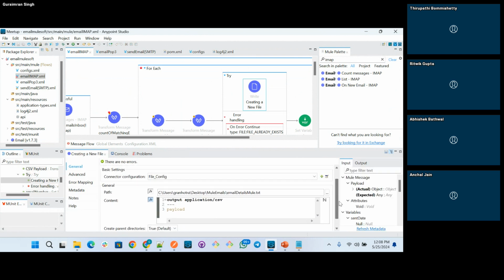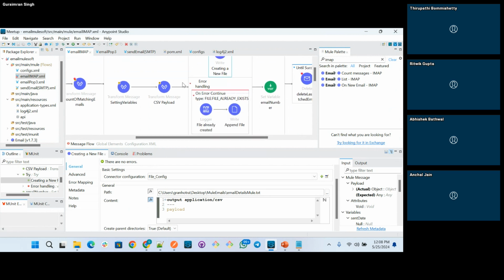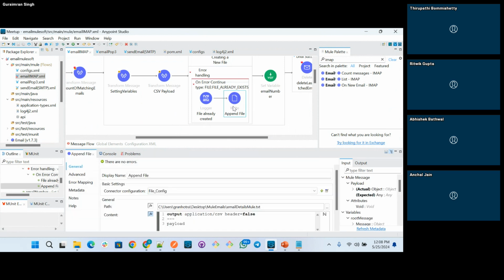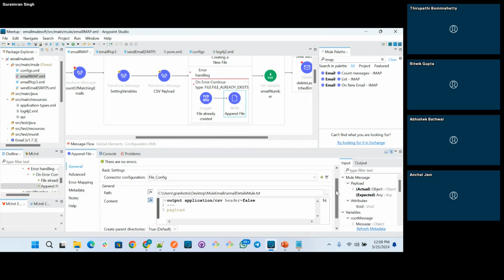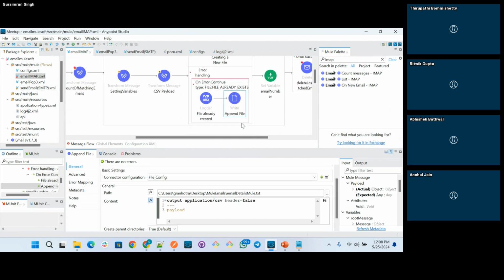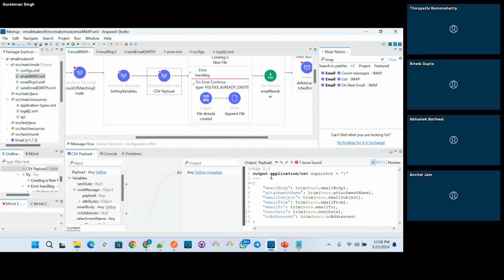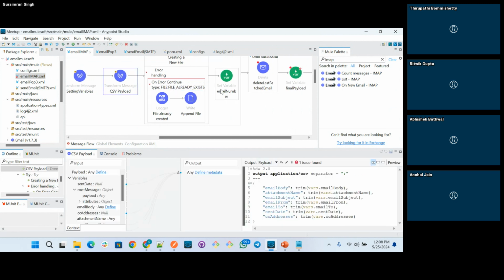I'm keeping a state of new. For example, if it's executed once and the file is already present, then it will just go and append to the already existing file. So in case the file is already created, from here it will go to this on continue and append to the already created file with these headers which I've defined here.